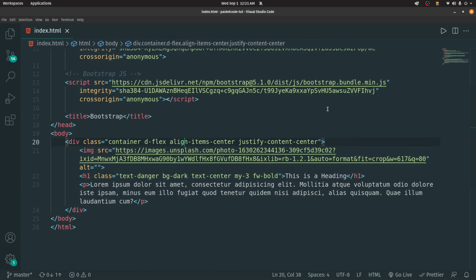Alright, so in the previous video we have seen some of the basic classes that you can use to apply some styling properties to your HTML elements. Apart from that, we have also seen how you can create containers and also how you can use the flex properties to align the elements inside your container. Now in this video, let's learn about the grid system that we have inside of Bootstrap. And also let's see how we can make our website mobile compatible as well.